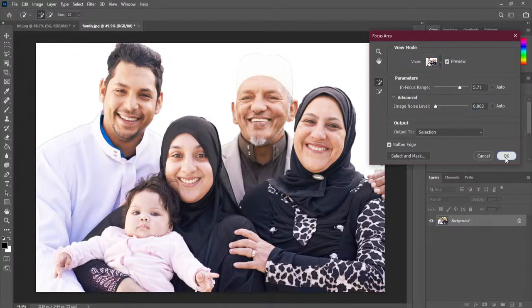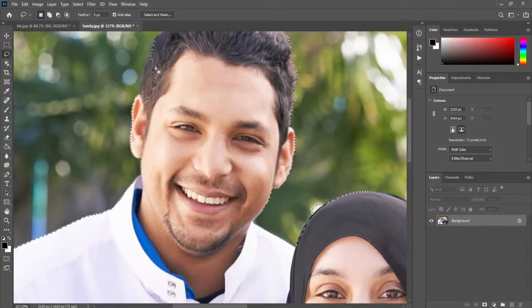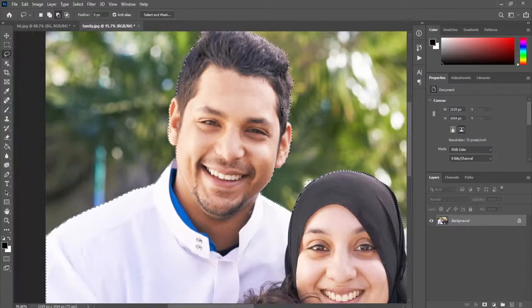Now I think I'm done. If I press OK, you can see that clearly it has selected. Some part is not selected, like his face over here, which you can fix later on by going to the lasso tool, zooming in, pressing shift on your keyboard and adding this part to your selection. And it will be added.